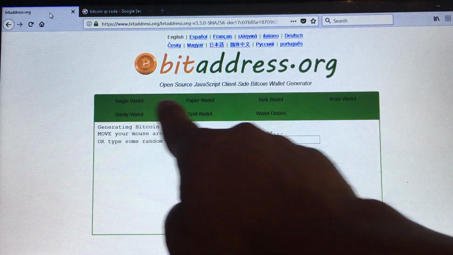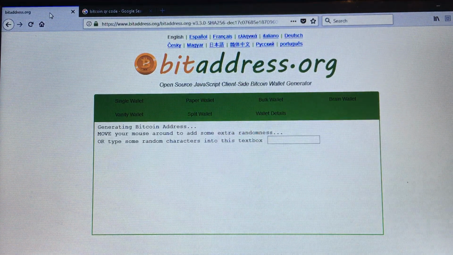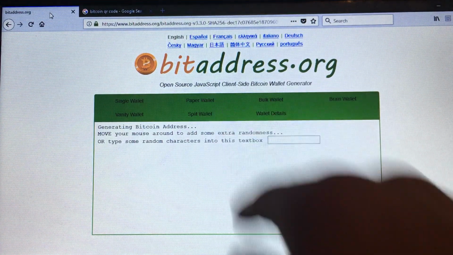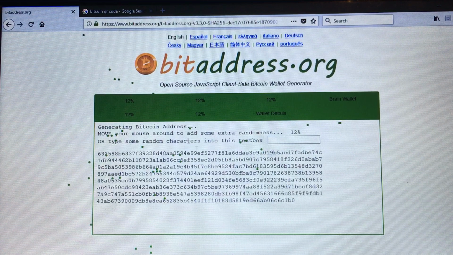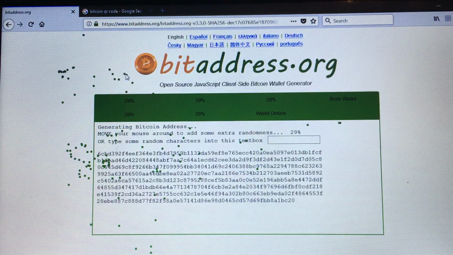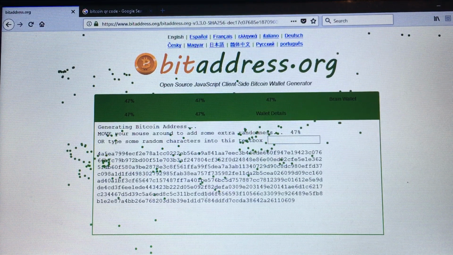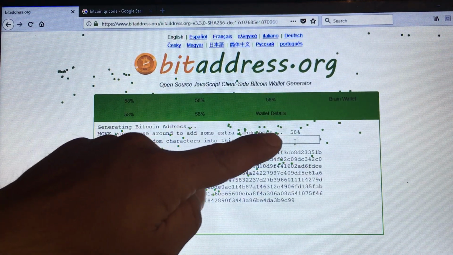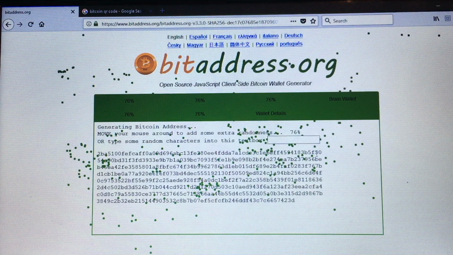And if you notice, there's a few varieties up here. I'm gonna do a paper wallet, but as soon as I move the mouse, you're gonna see this option kind of go away. See how it's gone away? So I'm basically just moving my mouse around, as you can tell, and it's generating some randomness. You might be able to see this number right here. The more I move it around, the higher that goes up. Well, once that hits 100%, you've got random enough.